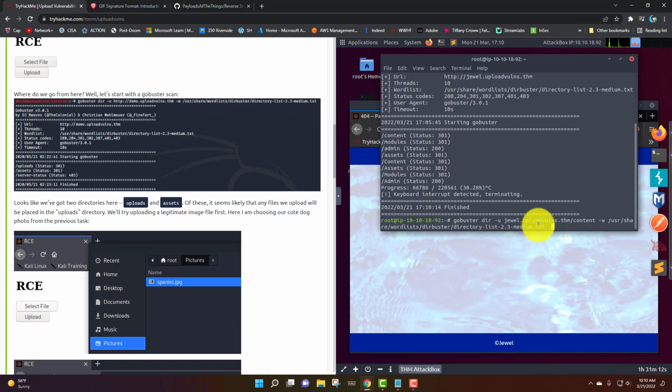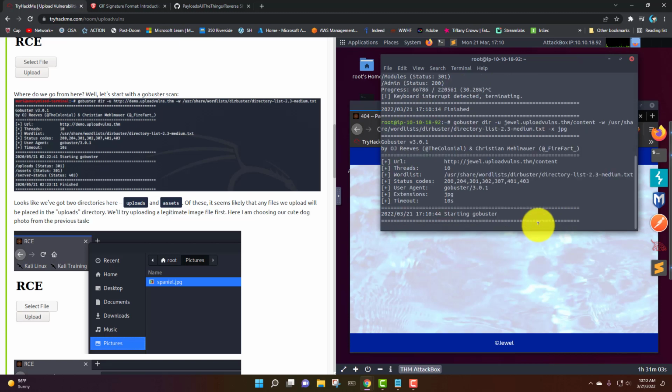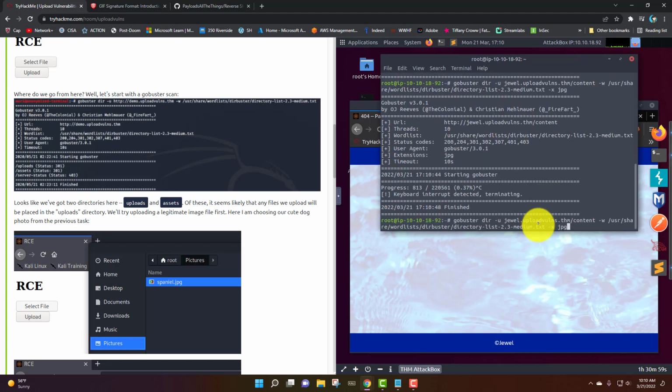And then I want to search for particular files too. So I'm going to put JPG for JPEG and see what it finds there. And oops, I forgot. Sorry about that. Ended it, because we need to use a different word list for this.